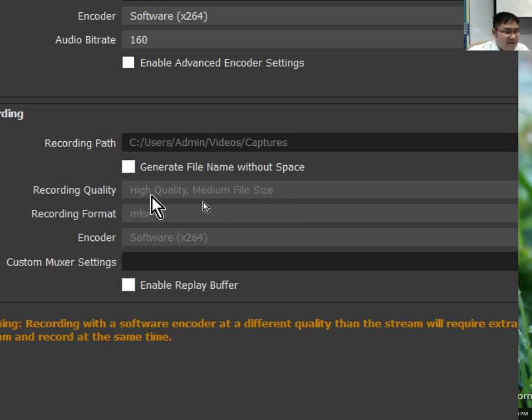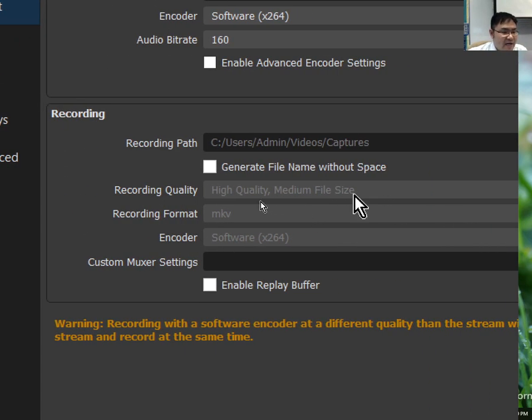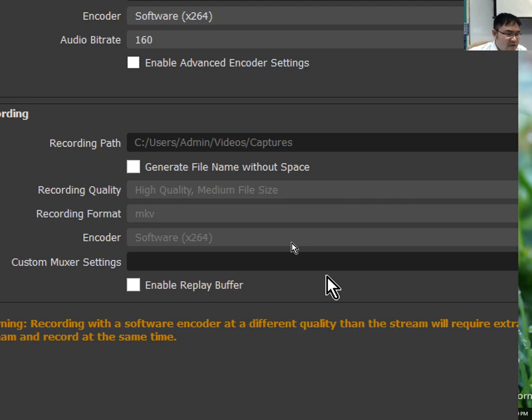All right, next thing is your record quality. I would recommend this setting right here, which is high quality, which is medium file size, so not too big, not too small, and the quality is good, especially if your text is small or there's little details like what I'm doing right now. If I had this on low quality, then maybe the font would be harder to read.